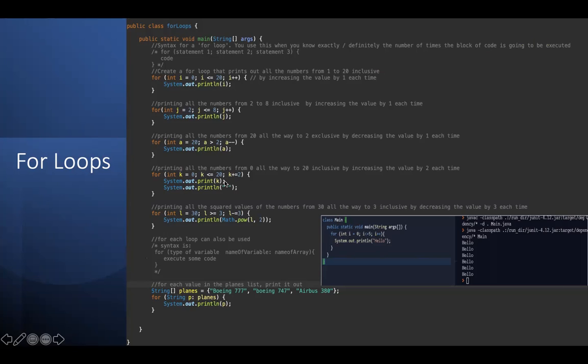System.out.println k. Okay. Now I want to do all the way from 30 to 3 inclusive by decreasing the value each time. So for int L equals 30, L is greater than or equal to 3. Okay, L minus equal to 3. So L minus equal to 3 means it goes down in steps of 3.